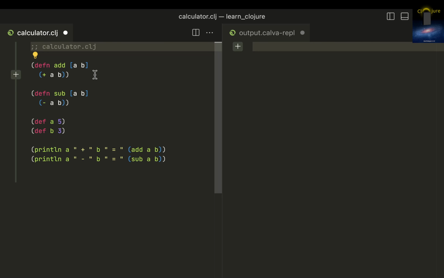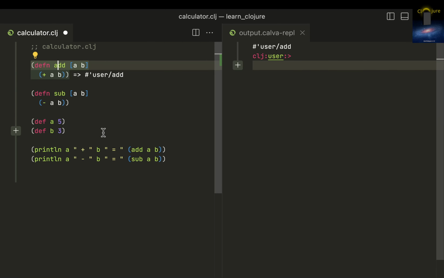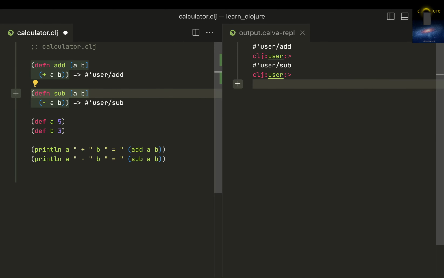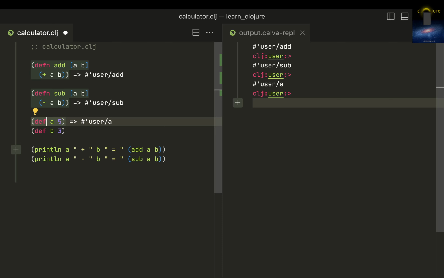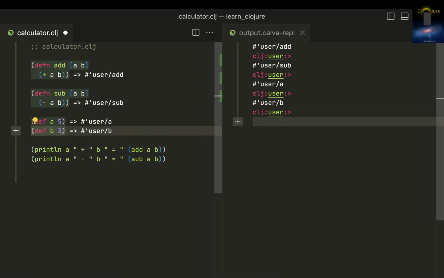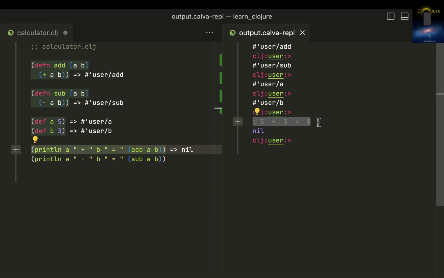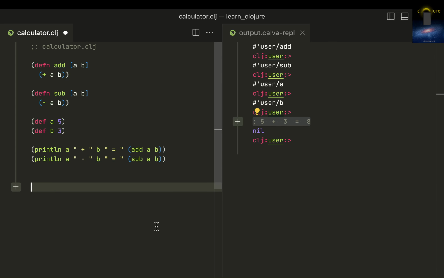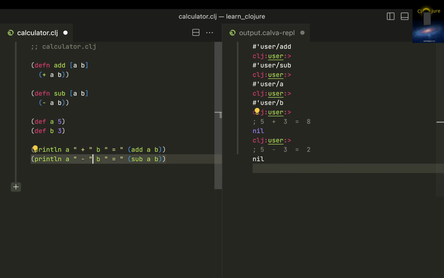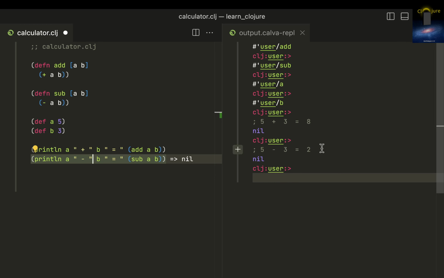So you've got this calculator.clj. What I'm doing is loading this add, loading this sub, loading variable A and variable B. And now let me execute the statement. 5 plus 3 is 8. Recently, this is how Canva prints, but in reality that's not the case. And A minus B: 5 minus 3 is 2.